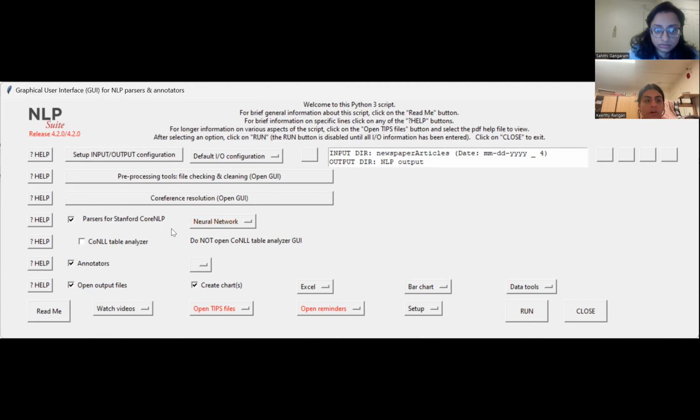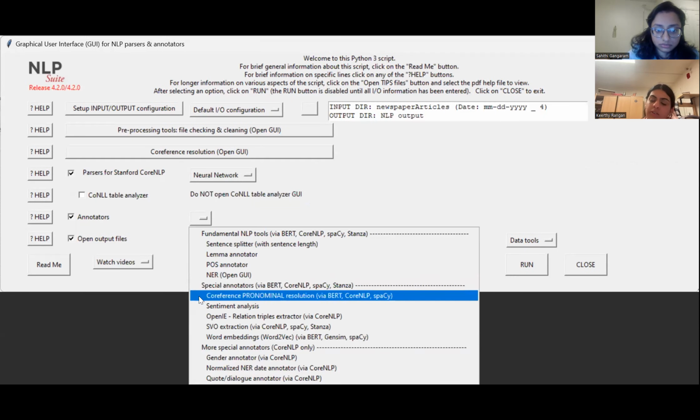The first one is pronominal co-reference resolution, which deals with cases like, quote, John said that he would, unquote, where he is a pronoun that refers to the previously mentioned entity John. CoreNLP can resolve other cases, but this specific algorithm focuses on resolving such pronominal references.